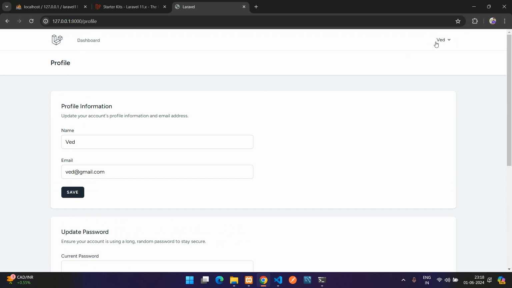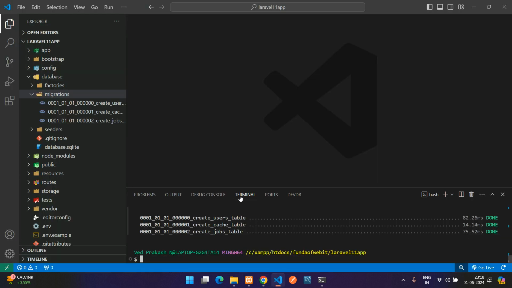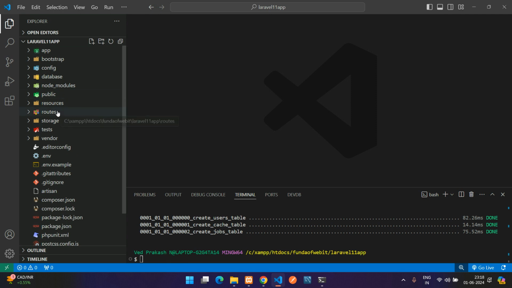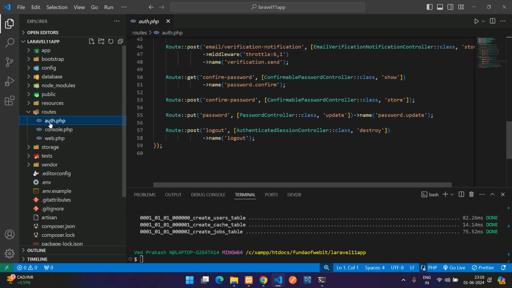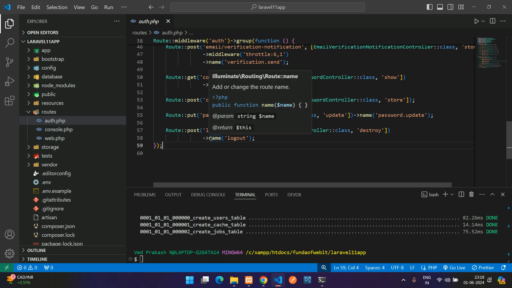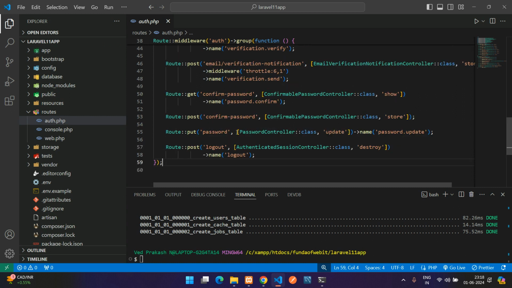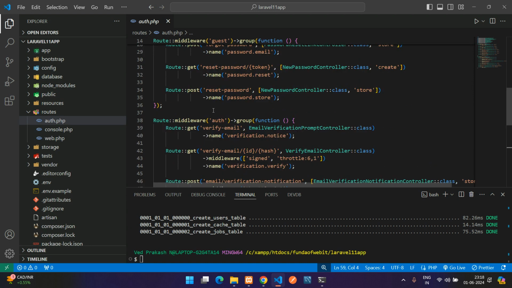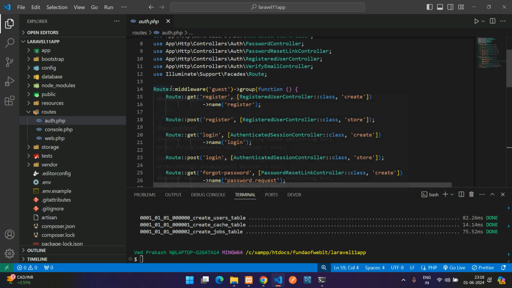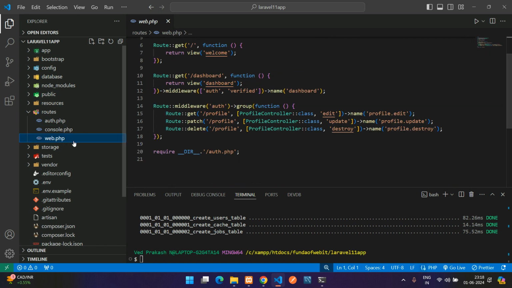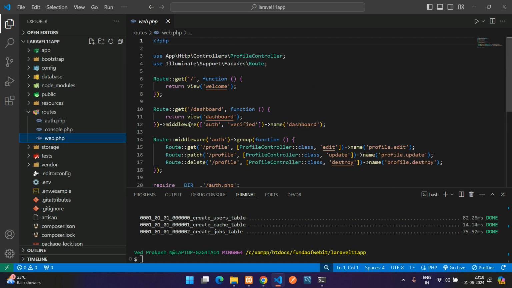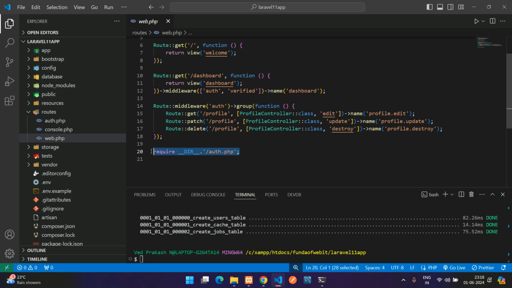Okay. And guys, let me also show you the file structure. If you go into the routes, you'll find an auth.php with your complete login, register, email verification, change password, and logout part. Completely it's given here in the separate auth.php, and this file will be included in your web.php, the web routes. As you see here, it's included.